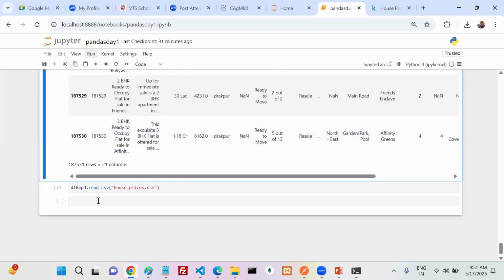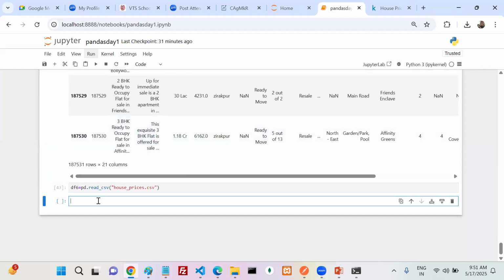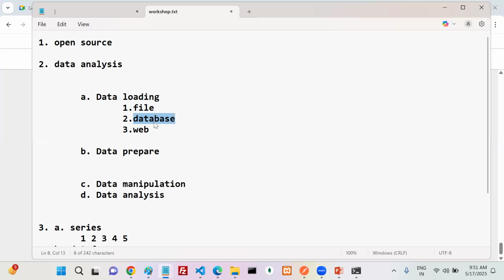Okay, you read the data from the CSV file like this. From the database also we can read the data. From JSON, read_json is the method. For Excel, read_excel is the method. Okay, from the database, I want to take the data.